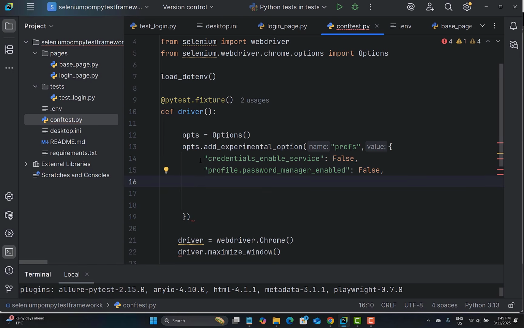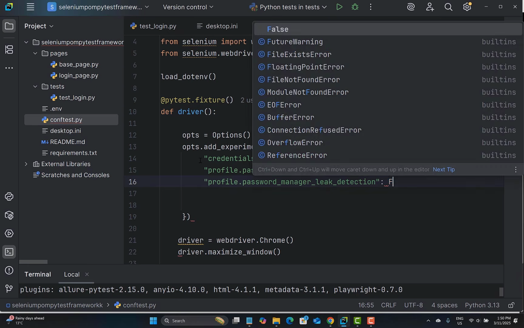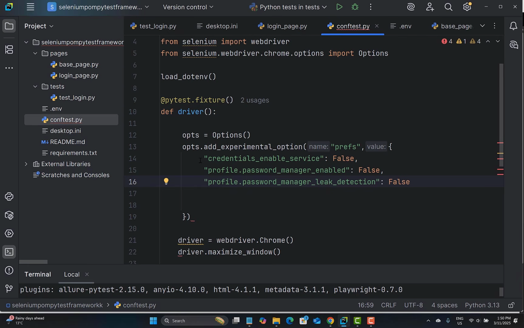Again, in a similar way, we say profile.password_manager_leak_detection, and again this needs to be false. So all options are in the false state right now.